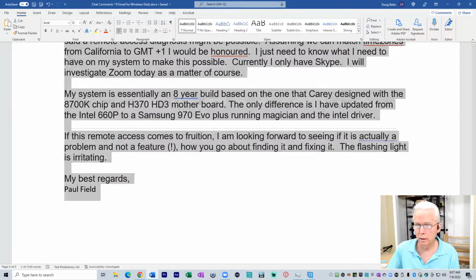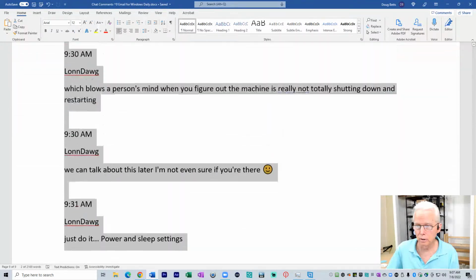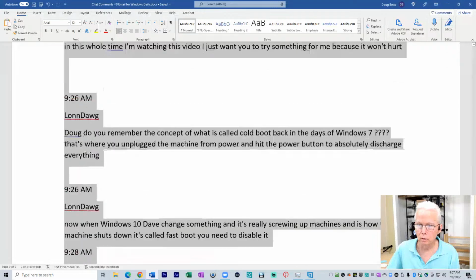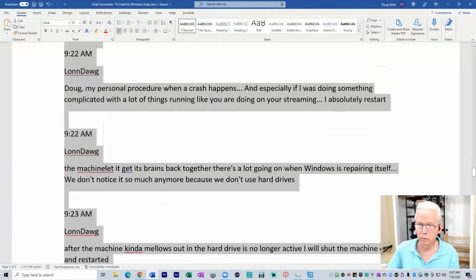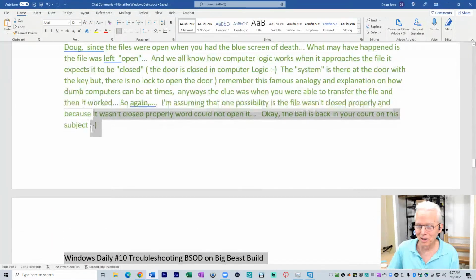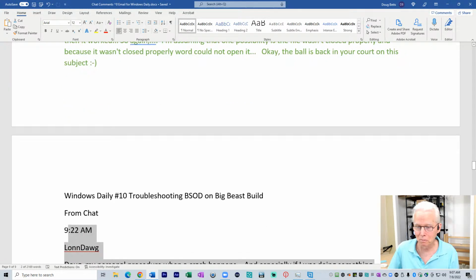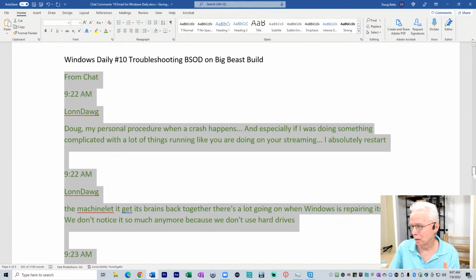Okay, so that's the end of all that. I'm going to highlight all this stuff in green so that I know that I've dealt with it all. Going all through. Lawn Dog was very active. I'm happy with the activity. There's no complaint about the number of chat comments that he put in.